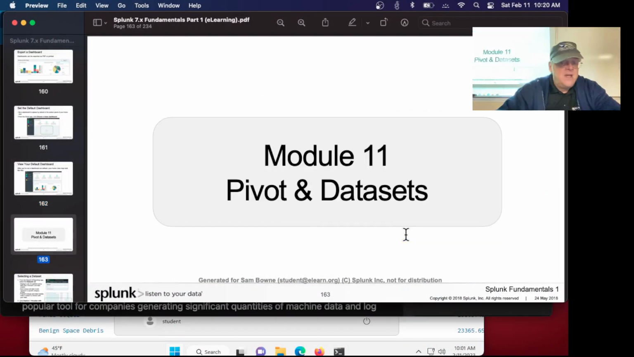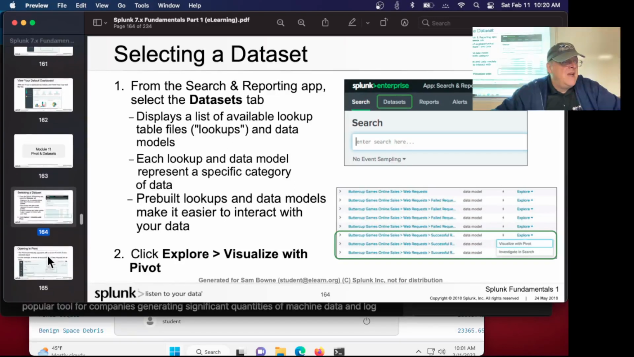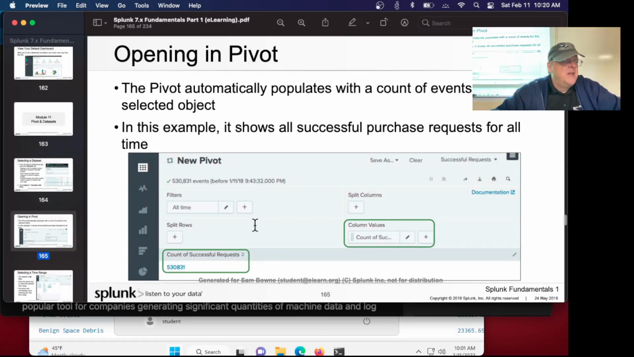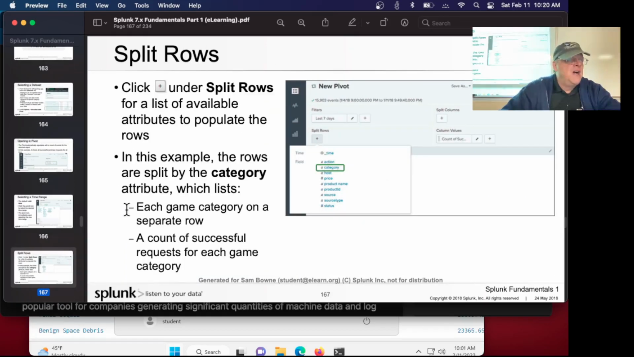All right, and so pivots and data sets we talked about. If you have your data sets, it lets you display lookup tables and data models, and you can visualize with a pivot. So you have this thing I complained about, this box where all the options you need are hidden behind plus signs, but you can now choose rows and columns and filters to pick out the data you want. And we did that, so you saw how it goes.